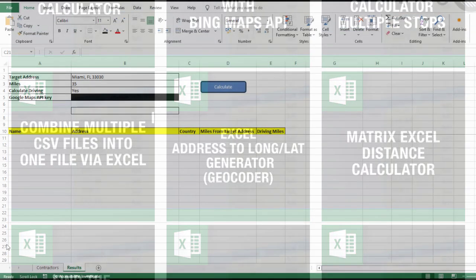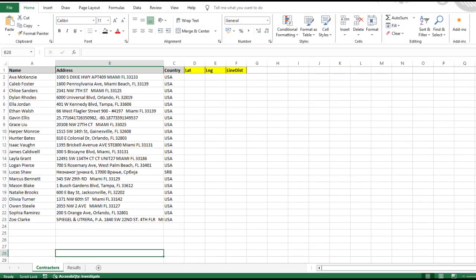Today, I'm going to show you a tool that makes it effortless to sort addresses by distance from a specific location, right inside Excel. If you've ever needed to figure out which locations are closest to a customer, a job site, or your main office, this tool is going to make your life a whole lot easier.